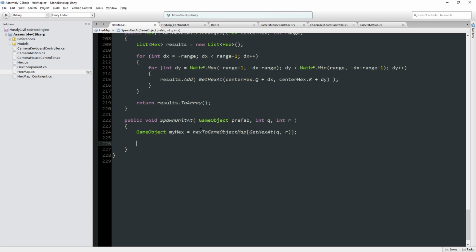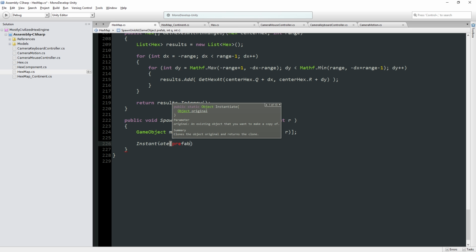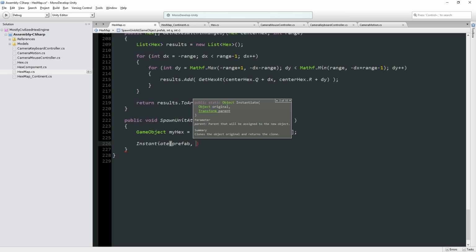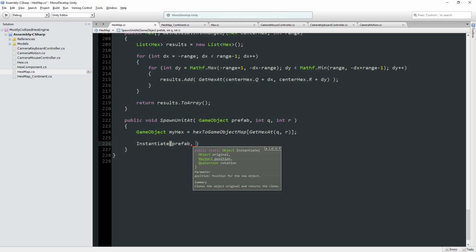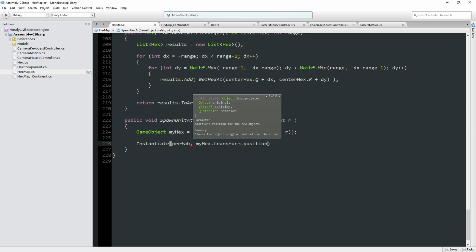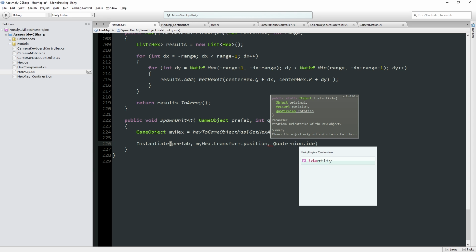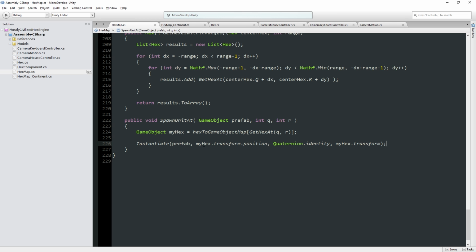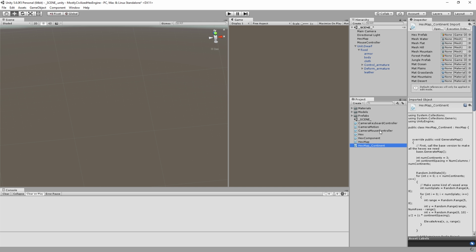Okay? And in fact, what we're going to do is attach this unit as a child of the hex game object, just to keep our hierarchy really nice and organized. So we're going to instantiate this prefab at my hex. We're going to have myhex.transform.position. I guess the rotation is going to be just identity, and we'll set the parent to myhex.transform. So this is the world position we're going to be spawning at, and it's going to be a child of there. So now if we run this, we should get a dwarf that spawns in a particular position.